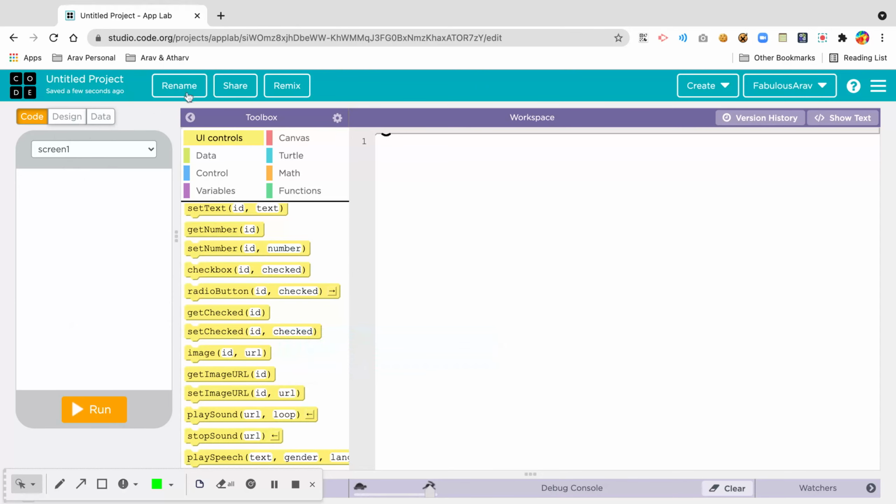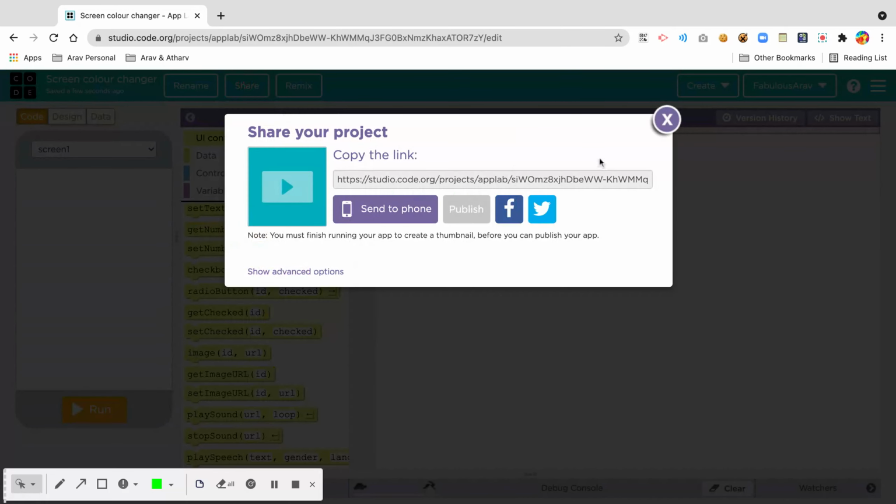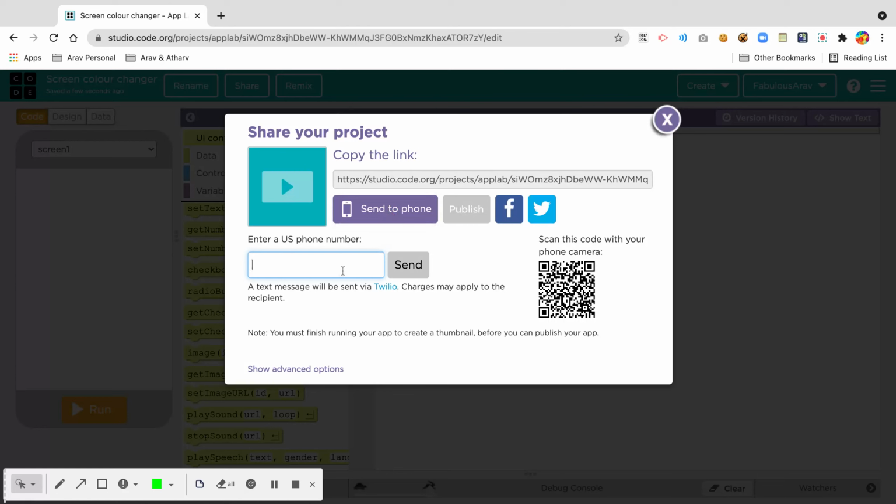First, we are going to rename our project and we are going to make a very basic project that is screen color changer. Let's make it screen color changer and we have to click on save. There are three options: rename, share, and remix. In share, you can share your project after completing it, and send to phone, you have to enter a US phone number. But as I am in India, I cannot use this. But I can scan the QR code and then use my app on the phone.